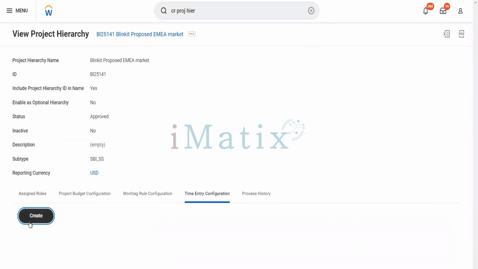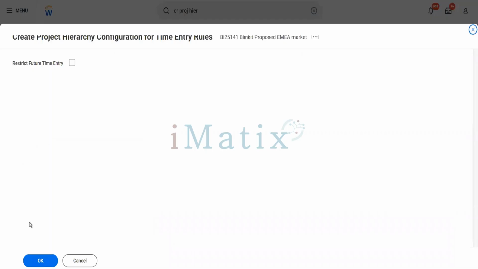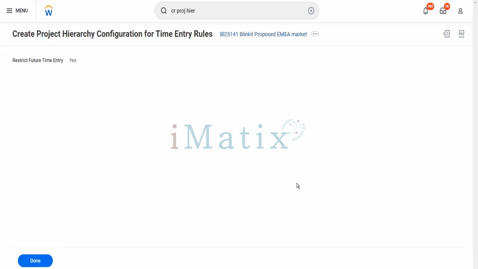Then time entry configuration: when people enter time, restrict future time entry. Suppose they use this project to bill hours, but they are billing hours for next week also. You can say restrict future time entry. They would not be able to submit a timesheet for next week or even one day ahead.